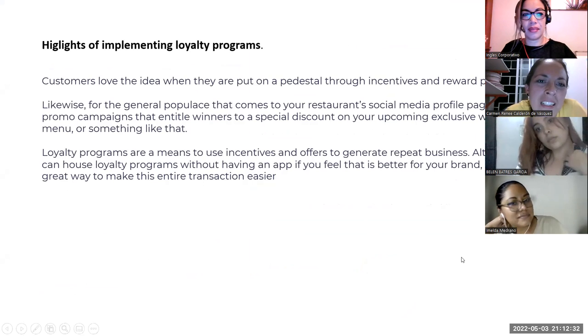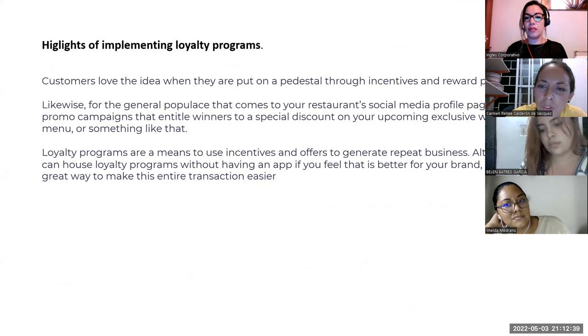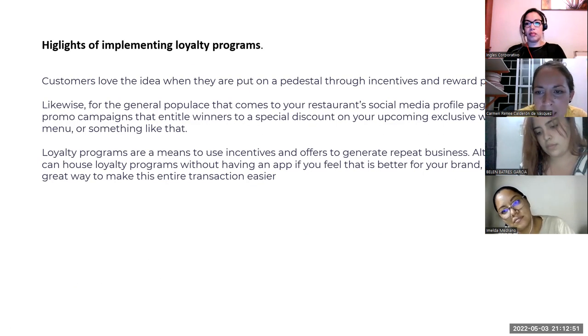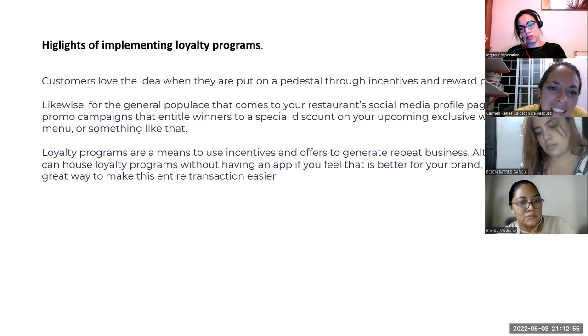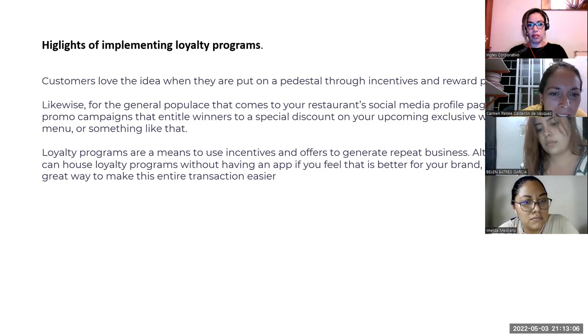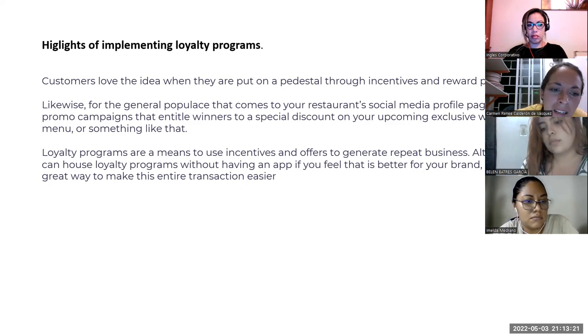Highlight of implementing loyalty programs. Customers love the idea when they are put on a pedestal through incentives and reward programs. Likewise, for the general populace that comes to your restaurant, social media profile based credit promo campaigns that entitle winners to a special discount or your upcoming inclusive weekend menu or something like that. Loyalty programs are the means to use incentives and offers to generate repeat business. Although you can house a loyalty program without having an app, if you feel that is better for your brand, apps are a great way to make this entire transition easier.